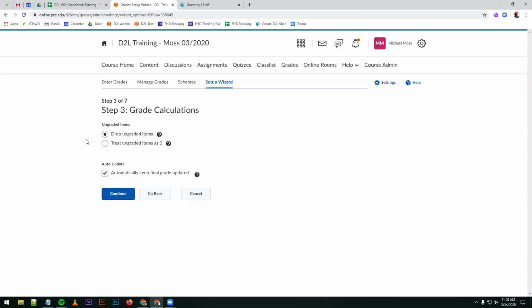Basically, the difference between these two options is that the drop ungraded items option says that anything you haven't turned in yet, anything that hasn't been marked as 0 yet, will not count against you in the current calculation of the final grade. So if you turn in the first assignment and you get 10 out of 10 on that, it means you have 100% in the class. You have an A in the class right now.